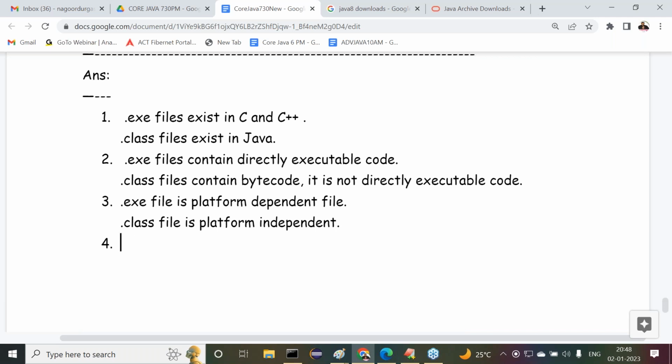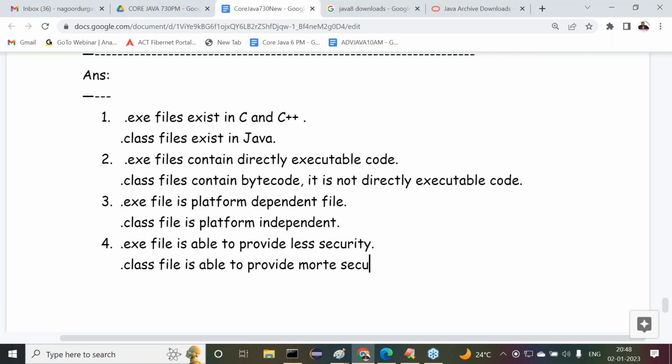One more point, observe carefully. .exe files are able to provide less security. .class file is able to provide more security. Guys, observe carefully what I'm telling you.